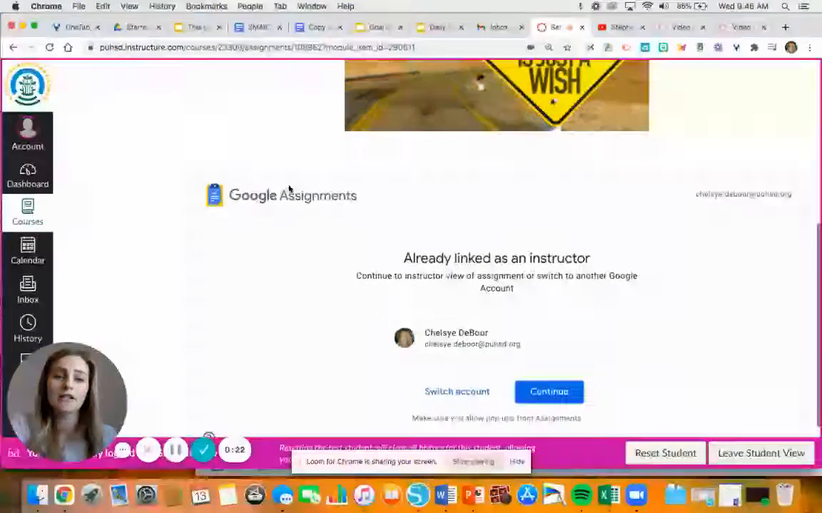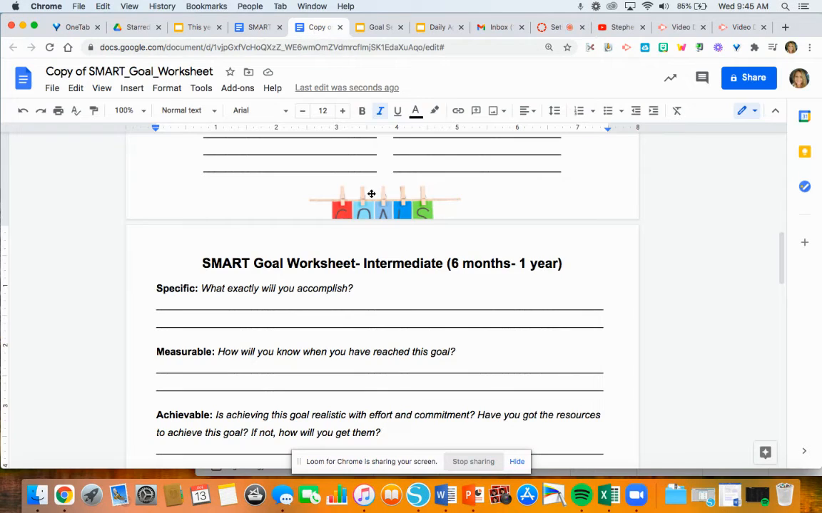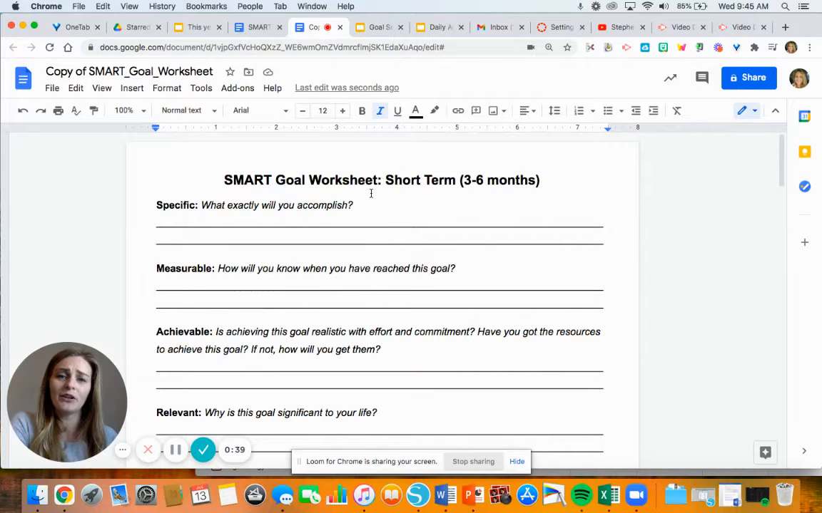It's also going to take you to Google Assignments, where you will need to continue with your school account and get the document that you will use for this assignment. Once you've made it into the Google Assignments, you will have your own copy of the document and it will look like this. All right, so our SMART goal worksheet is what we're going to use for setting goals.